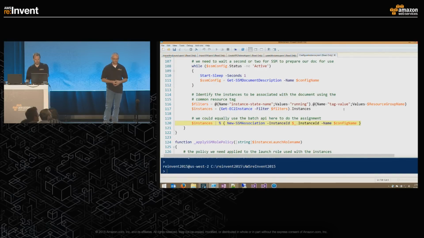Okay, they're all tagged. We've done that, and then we're going to pipe the instances in for each one. We're going to associate the document. We could do that as a batch operation as well, but I decided to show it that way. All right. And that's it.